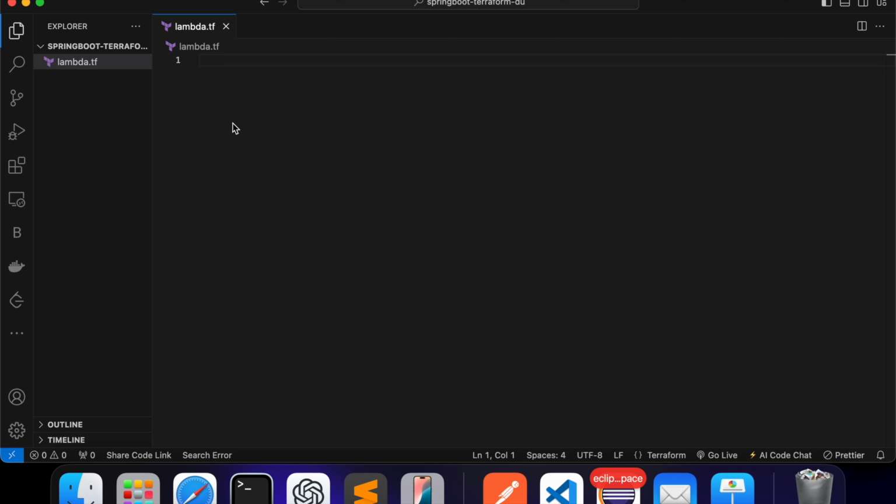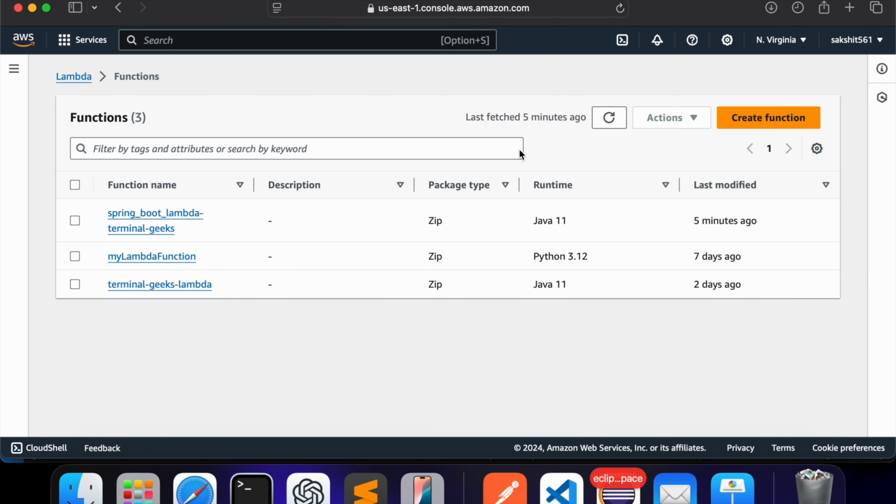So let me write this code for you, and let me tell you one thing: you don't need to remember this code. This code is available in the documentation on HashiCorp's website, the Terraform website. I will tell you how we can get the code, and the process we are going to follow in the Terraform scripts. You just have to remember this. So what are the steps we need to follow? Let's go to the browser.